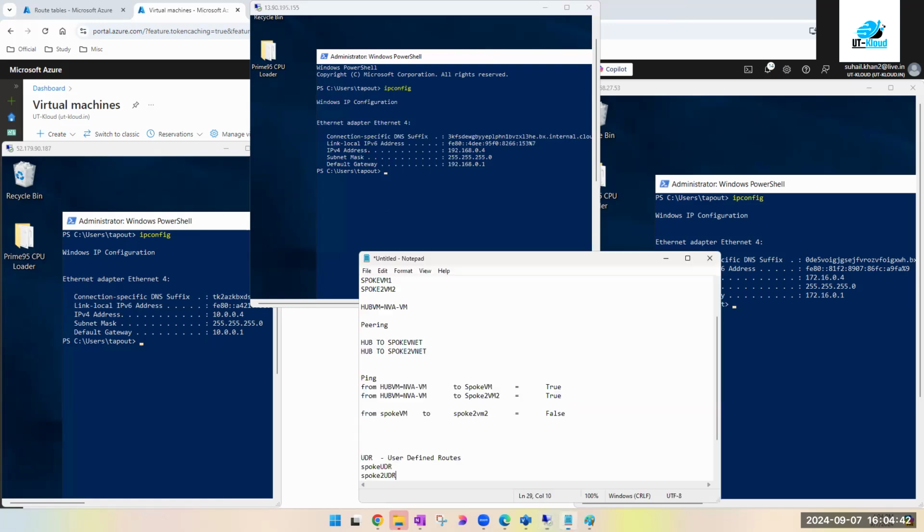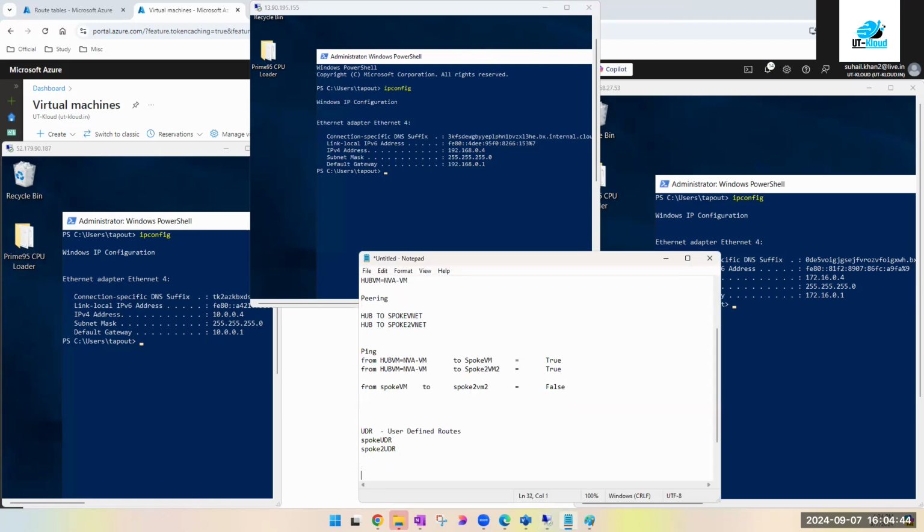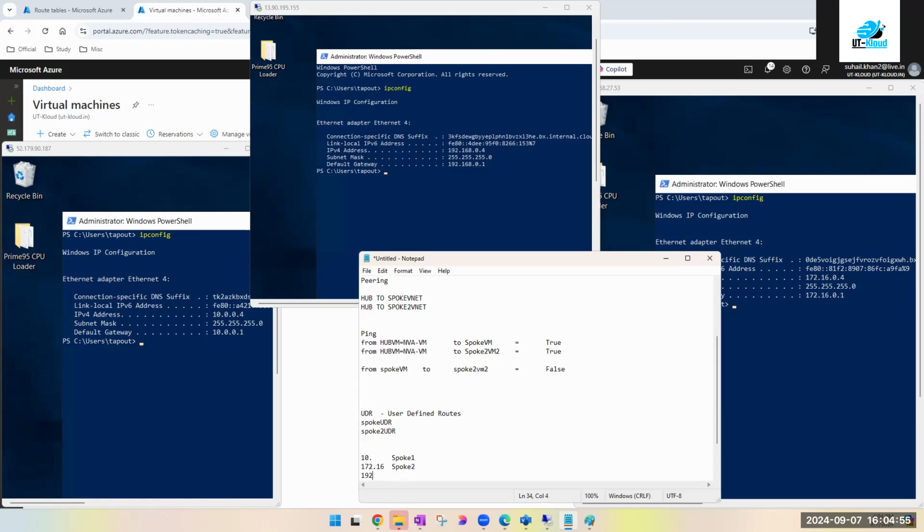I'll simply write it down just for your understanding. 10 series, it is for spoke 1. 172.16 series, it is for spoke 2. And 192.168 series, it is for hub virtual network. Clear guys till here?